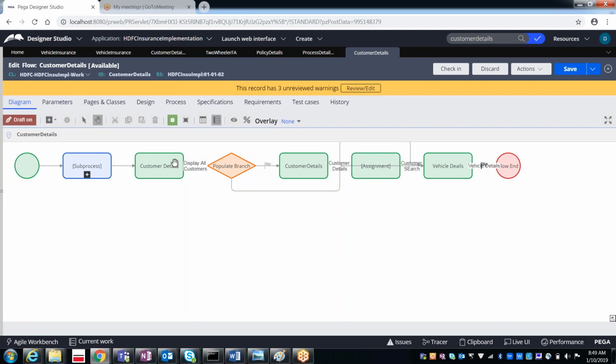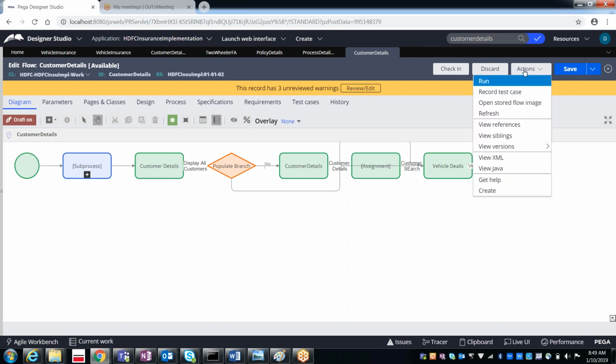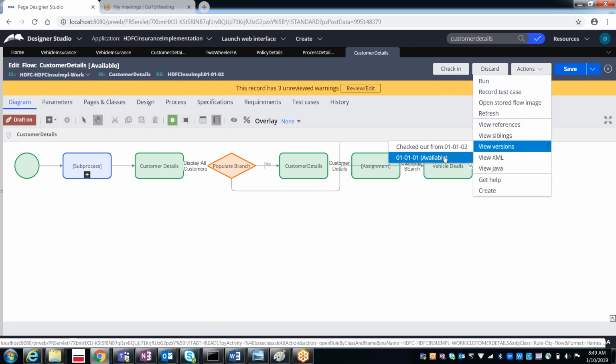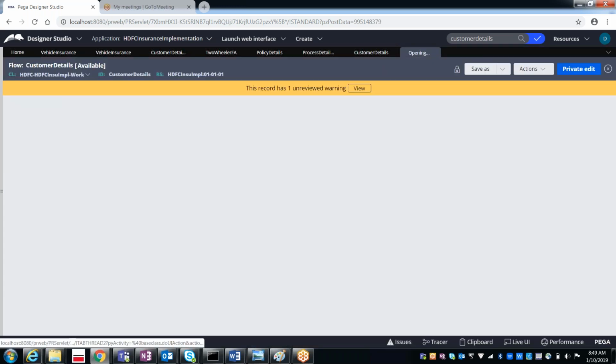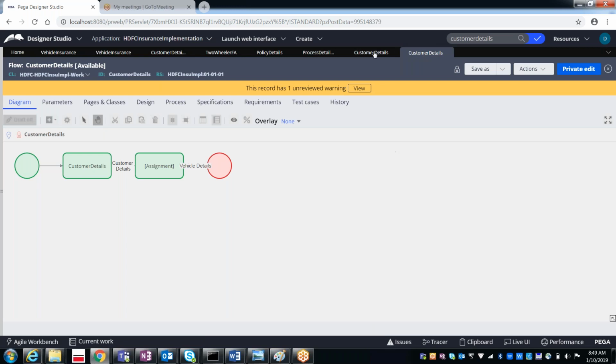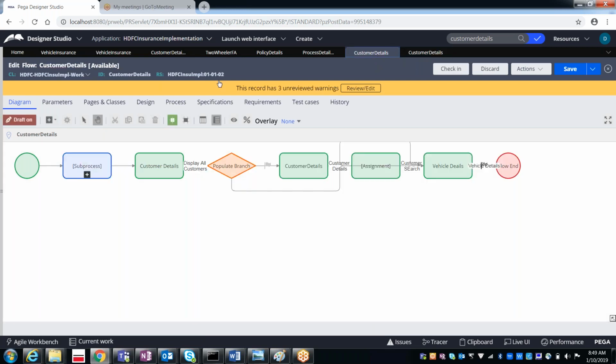Now again I want to go to the previous version. Can I go to the previous version? Yes. How can you go? Action, view versions, 010101. But it contains only 2 assignments. And the latest 010102 contains the subprocess. But in between these two, we had something else. As I have shown you, we implemented the functionality without subprocess. So where has it gone now?